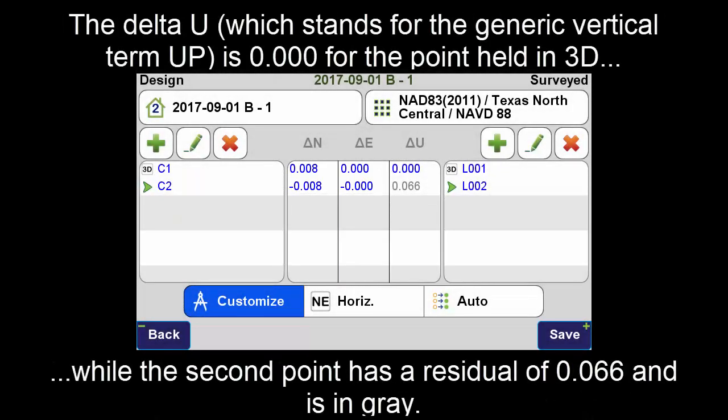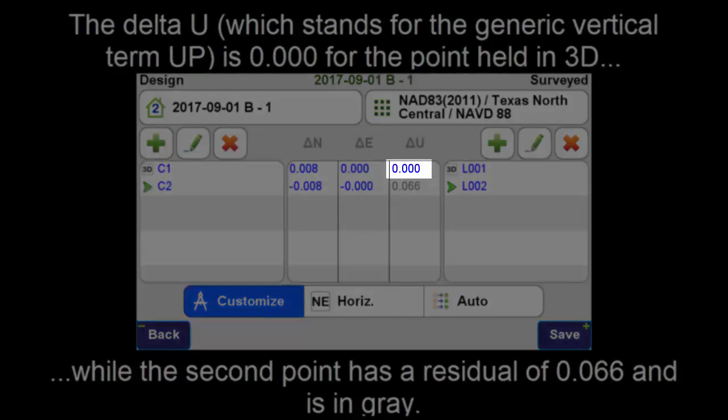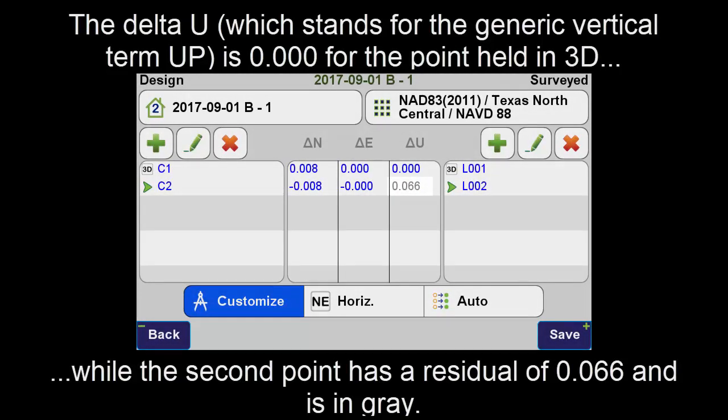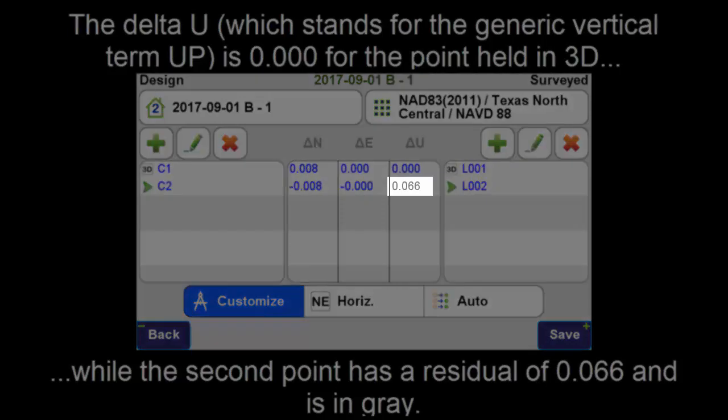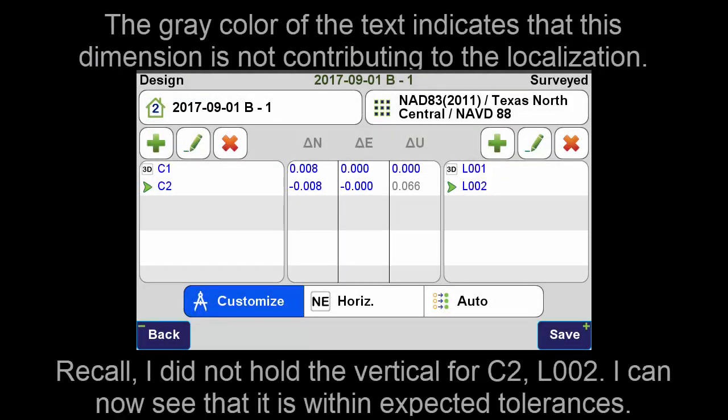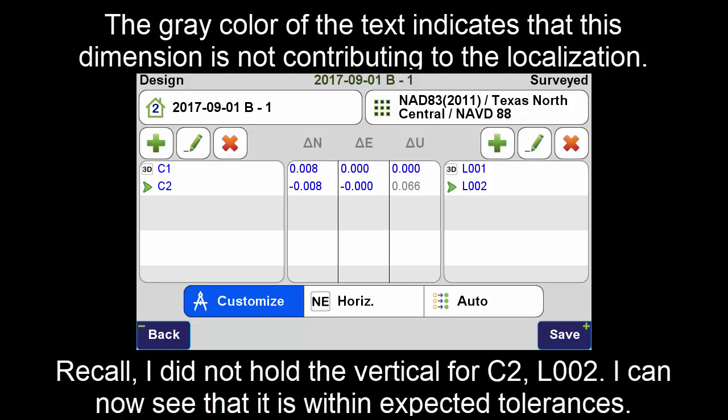The delta U, which stands for the generic vertical term up, is 0.00 for the point held in 3D, while the second point has a residual of 0.066 and is in gray. The gray color of the text indicates that this dimension is not contributing to the localization. Recall, I did not hold the vertical for C2L002. I can now see that it is within expected tolerances.